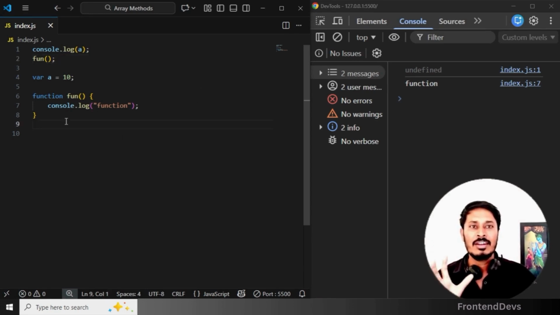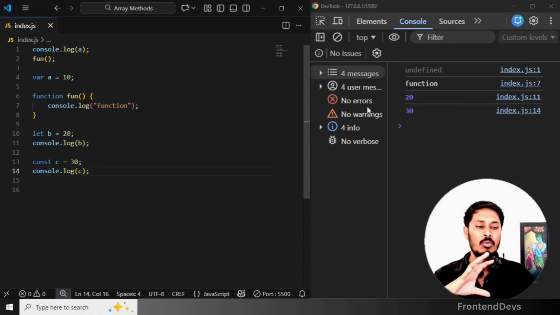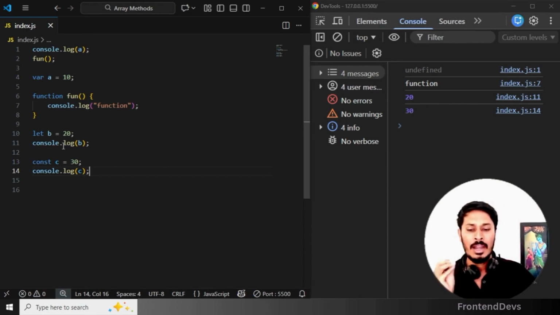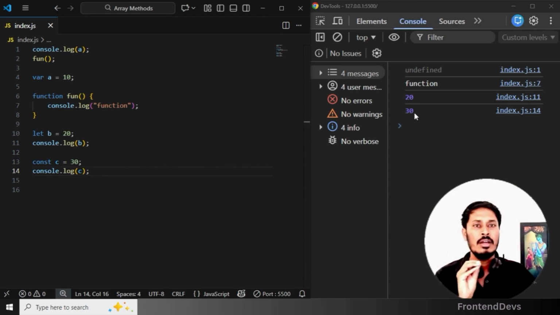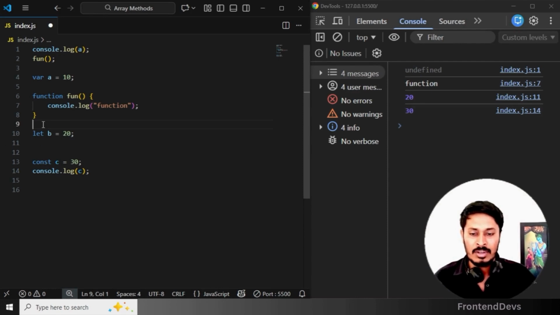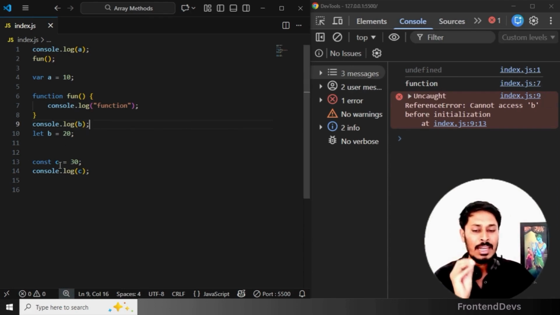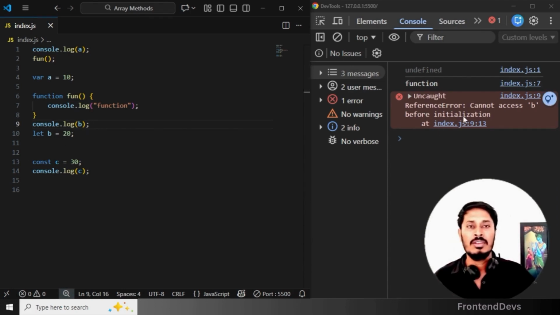But first, let's discuss a couple of examples related to let and const. Let me add the code for let and const, and we will see the expected output. For let, we will get the value 20, and for const, we will get the value 30. But if I try to use this let variable before its initialization, you will see the difference here. In case of a var variable, we get undefined, but in case of let and const, we will get the reference error. And the reference error is: cannot access variable before initialization.